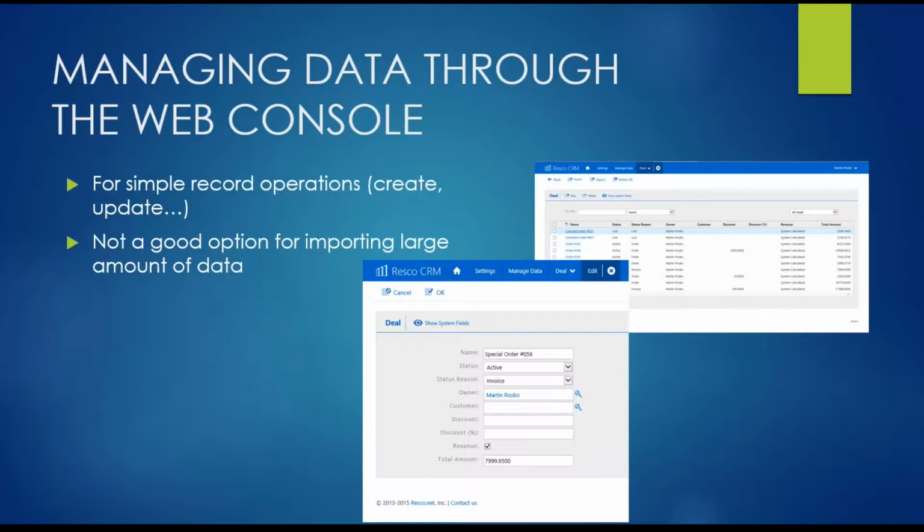Even if it's not the best way to insert a large amount of data on the server, the Manage Data section provides tools that will help you with managing your data manually. You can create, update, or delete records directly through the web console. I will show you how to do all this a bit later.